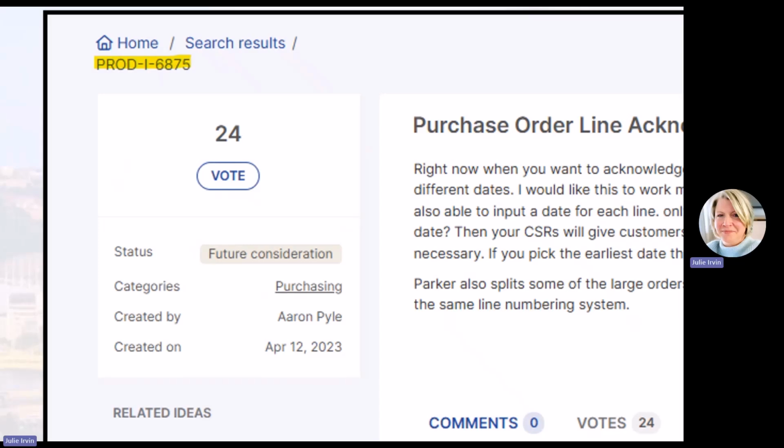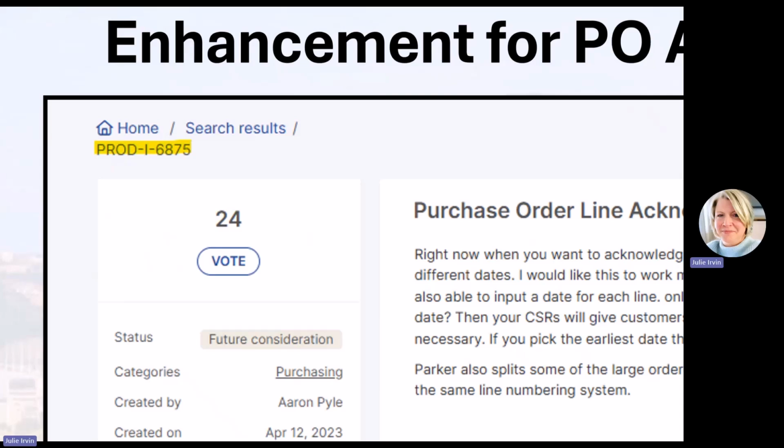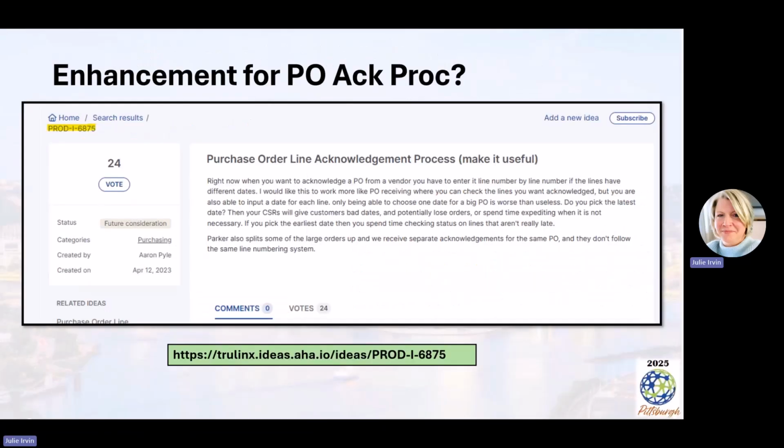So relevant to what we're talking about, we have a request out there to make the acknowledgement more useful. So the idea number is 6875 if you want to go out there and do a search for it. And then you can vote for this or add additional comments.